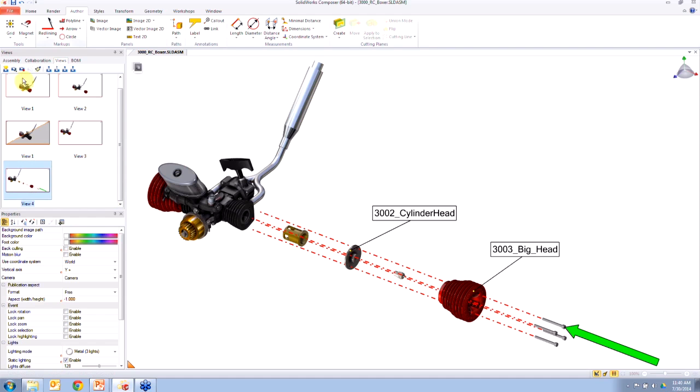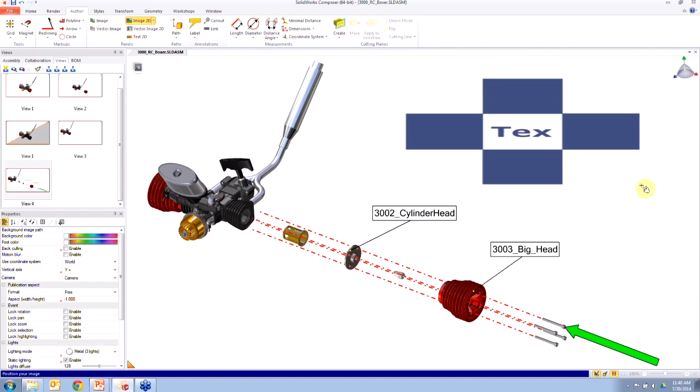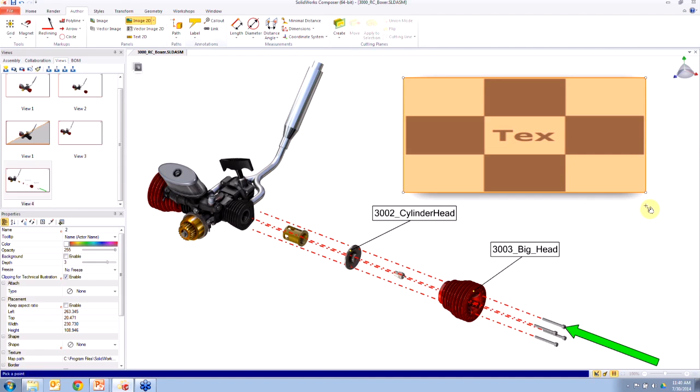Okay, let's go and update the view. Let's do that after each step here. Image 2D, this is the last one in the authoring panel here. So image 2D, you just make a box wherever you want.